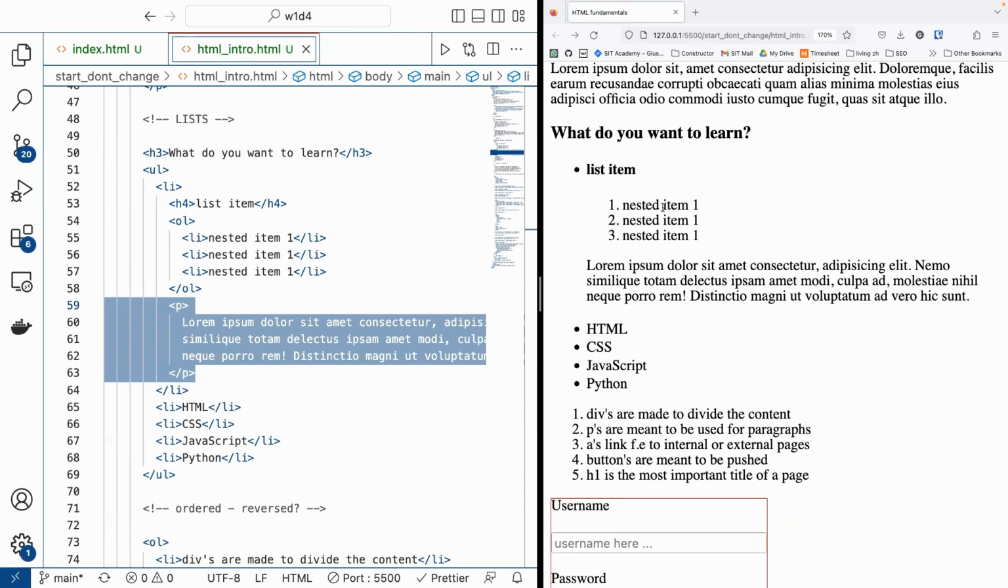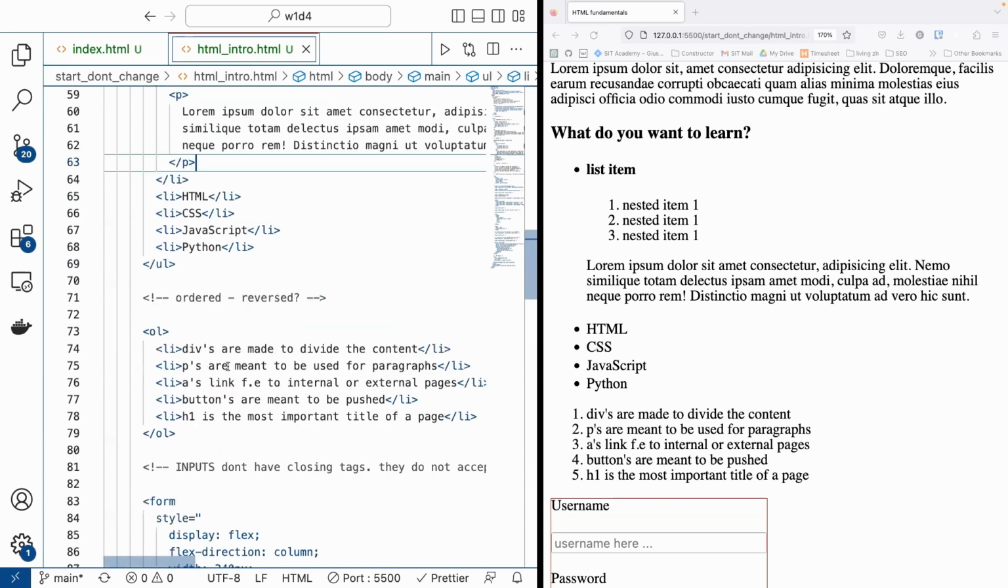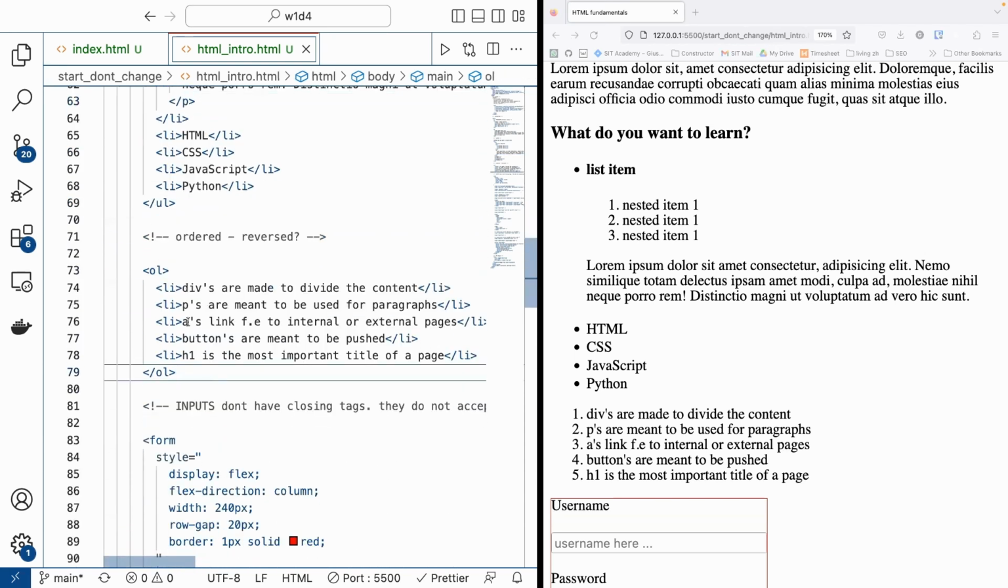How much can we do with the ordered list? Like, can we start counting from 0, or maybe 1 hour or something? So the question is, how flexible are we with the OL, right?